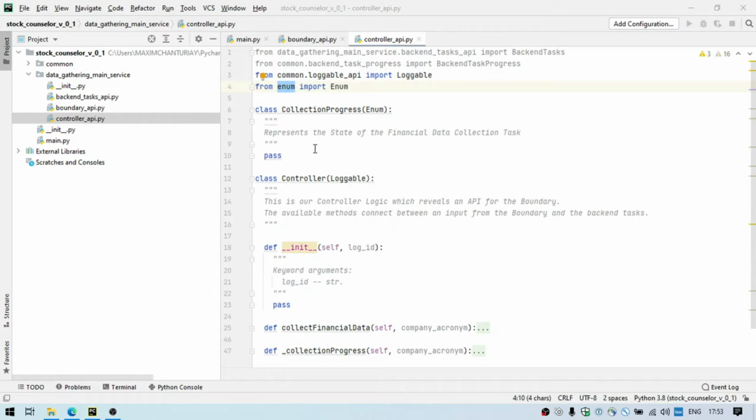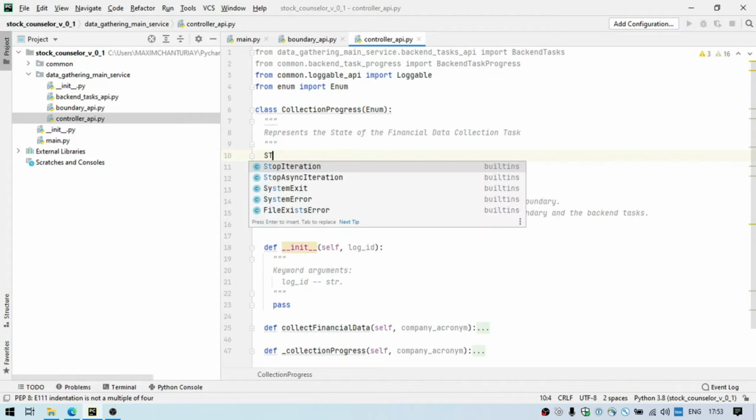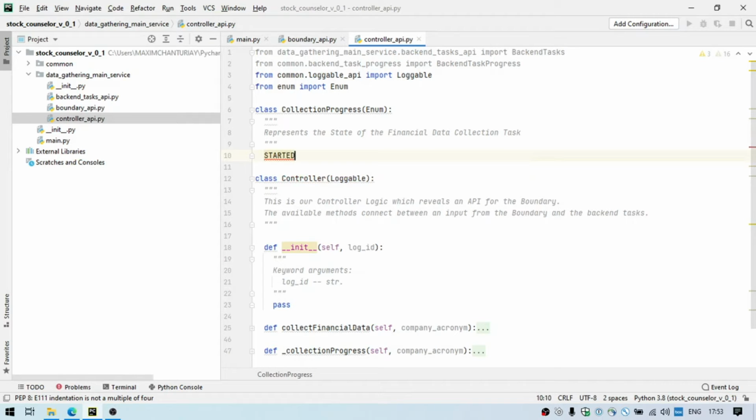Okay, let's move along to line 10 and fill in the permanent values for our collection progress. So first of all, we're talking about state started, right? And its value is going to be financial data collection has been started. Cool.